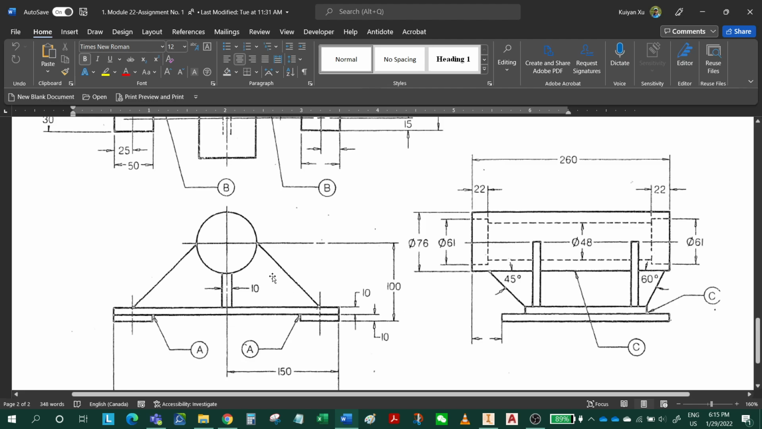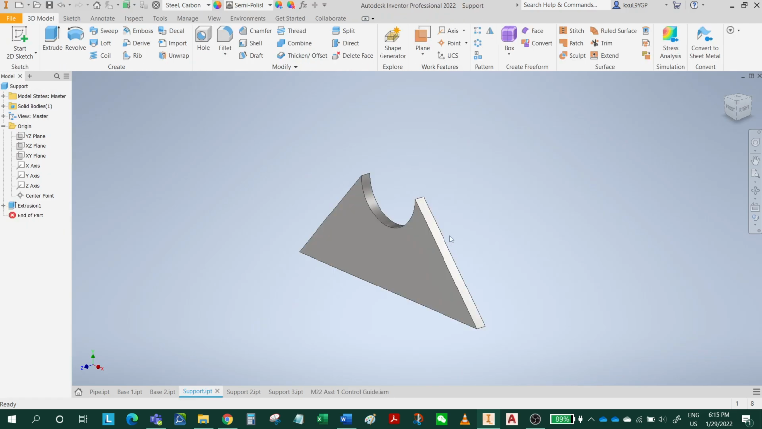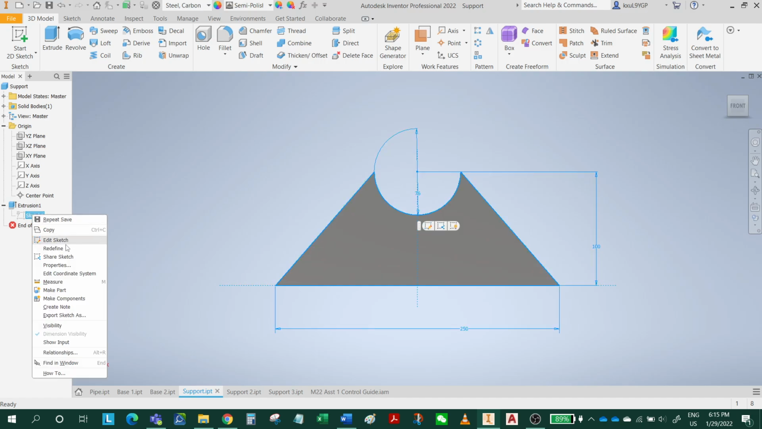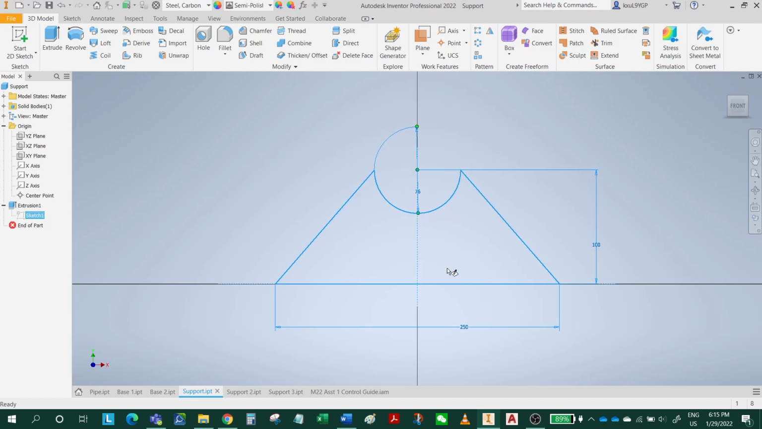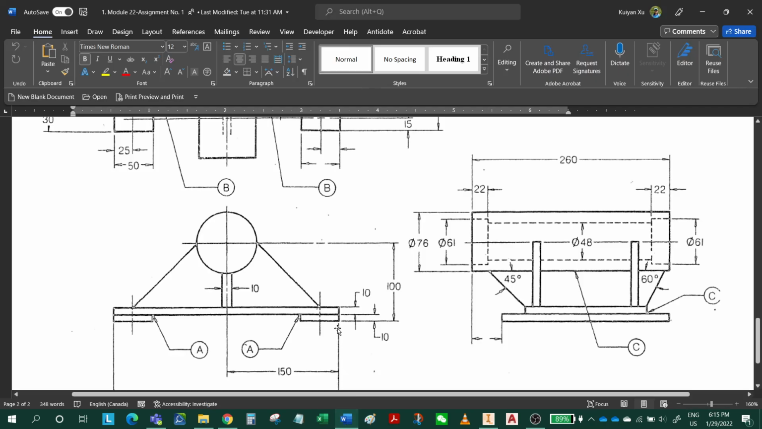Let me check this part. All right. Let's go to the component. Check this one. Open. Check the sketch here. The sketch. Okay, so the problem is here. So the 100 is not from the bottom. Okay, is it 100 from the bottom?